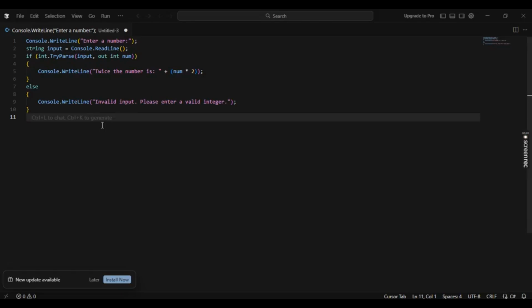Want to know how to make Cursor AI add error handling automatically? Well, no worries. In this video, I'm going to show you how you can easily add error handling without writing a single line of code, but by just simply prompting it. So let's get straight to it.